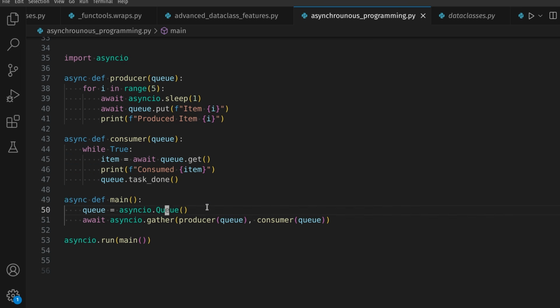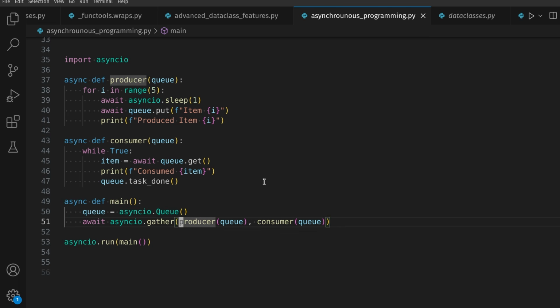You can use async IO.queue to manage communication between tasks. Here we gather a producer and a consumer, and we inject the queue into both of them. In the producer, after waiting for a while, we put an item into the queue. In the consumer, we can then consume the item that the producer put in the queue.